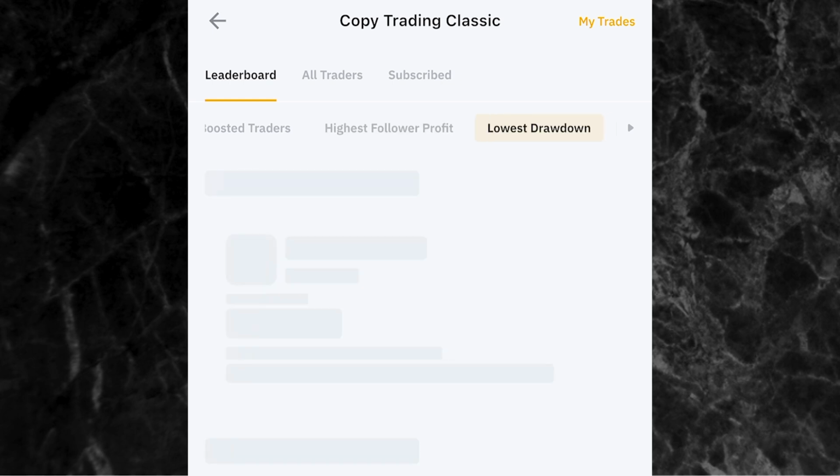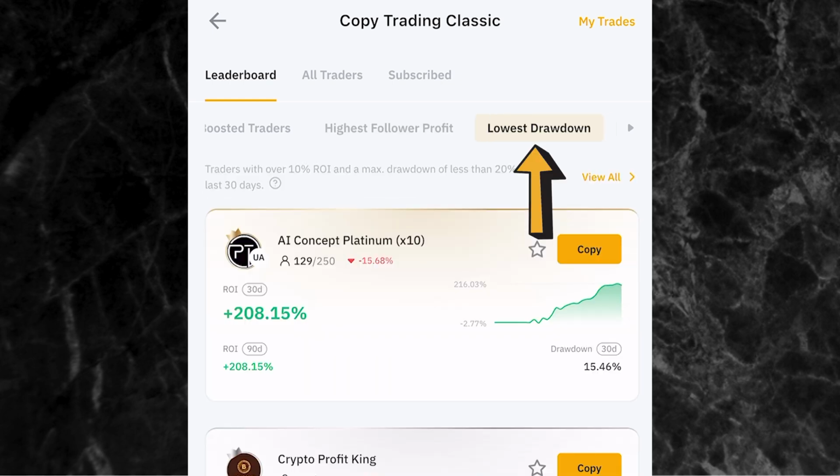Now, the next category is where you have lowest drawdown. Now, lowest drawdown means that these are traders that have made over 10% ROI and a maximum drawdown of less than 20%. So it means that they've not had any loss that is more than 20%. Their maximum loss is 20%.